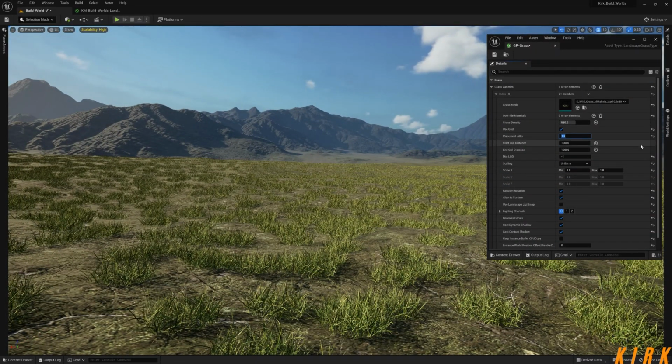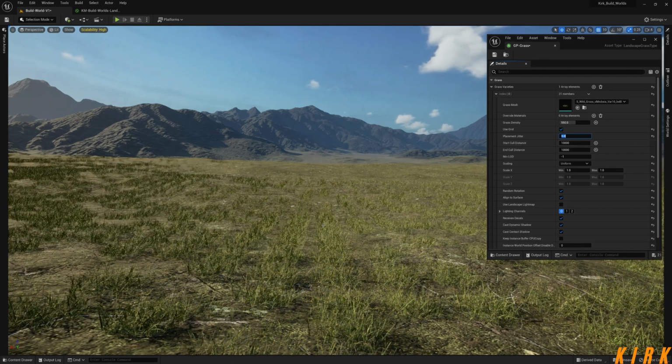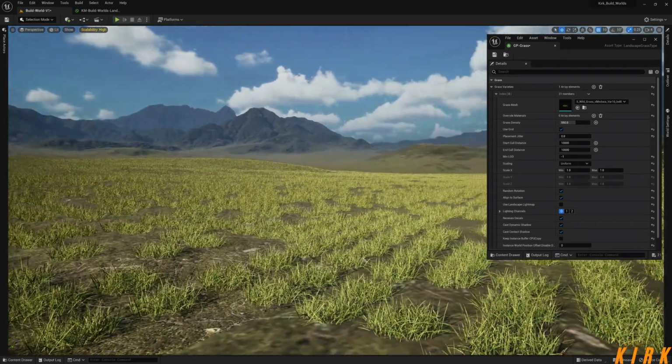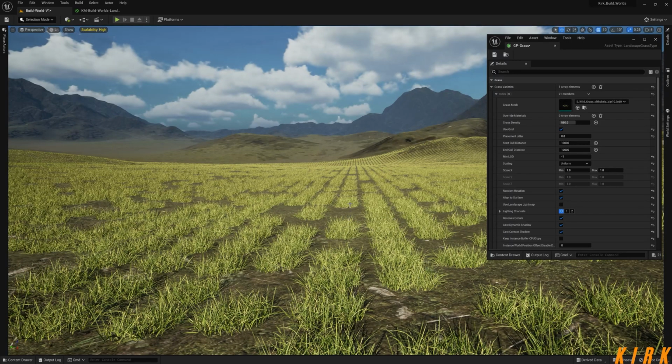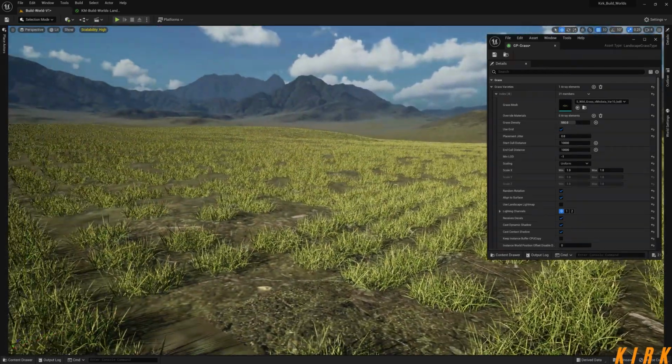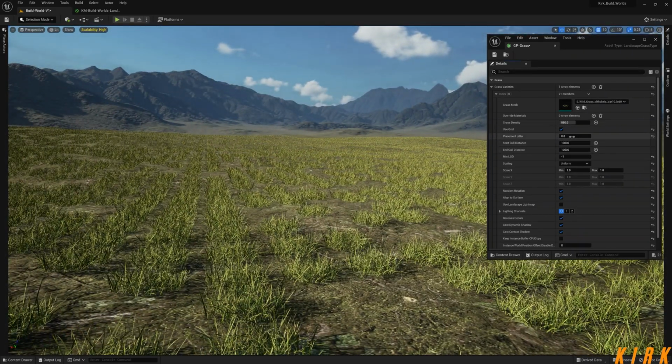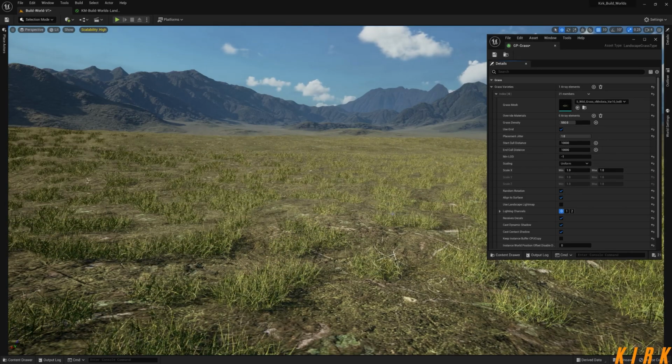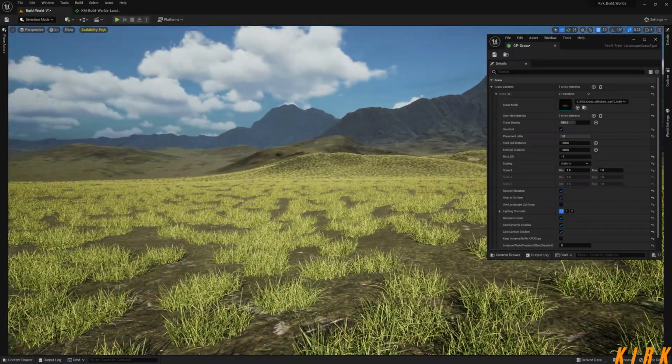If I come to placement jitter and put 0, you'll see it's more like a farmland now, where the grass, as you can clearly see there, is just in a straight line. There's no randomization to that placement, as you can see everywhere here. So if you use placement jitter, you just put 1 in there, and you'll see it's now randomly placed in that particular area.